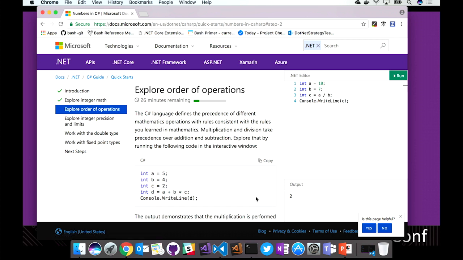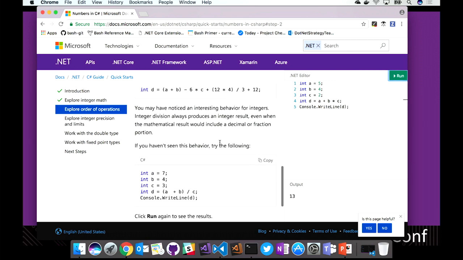Just like math, you can put parentheses around any of the operations. You can combine multiple operations in one statement. And the order of operations matches the mathematical rules that you're probably familiar with, where multiplication and division take place before addition. We can explore those.